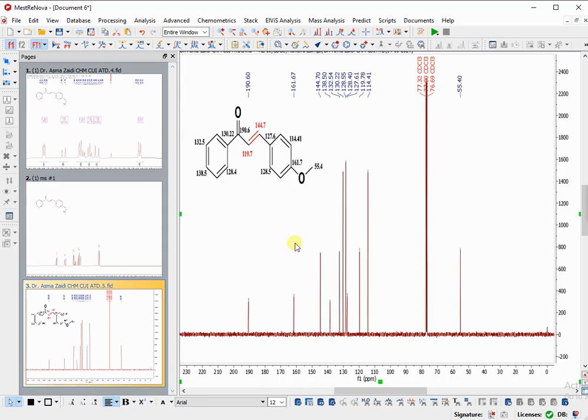And this is the carbon 13 NMR spectra. Here I simply show its chemical shift values by pressing K and selecting the whole spectrum, then its chemical shift values will appear above. You can also show chemical shift values from here.